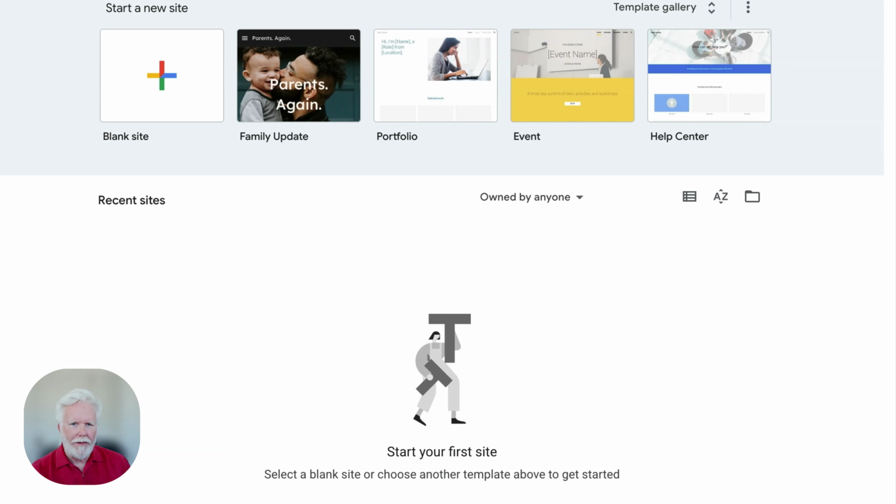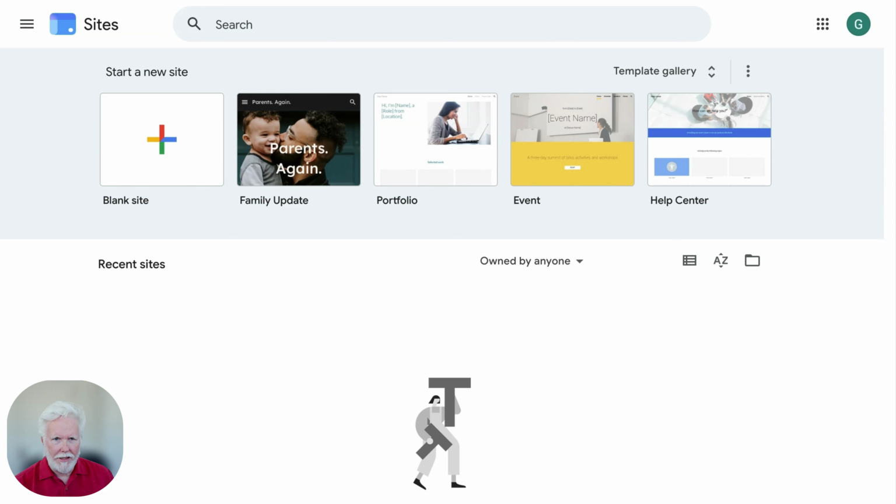One of the most common beginner frustrations is this: people accidentally sign in with one Google account one day and a different Google account the next day, and they think that their site has disappeared. It probably has not disappeared. It may simply be under a different account. So before you start, check that you are signed in with the account that you want to use for this project. Once you are inside Google Sites, look for the option to create a new site.